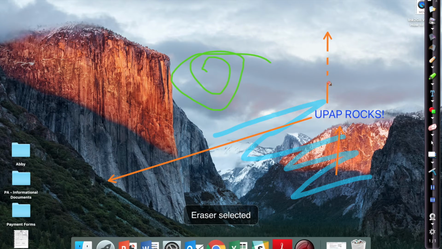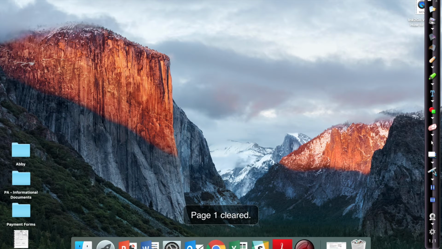Next is our eraser. So this is for erasing small things. You can see that it's erasing small lines. If I want to clear my entire page, I want to hit this squeegee.